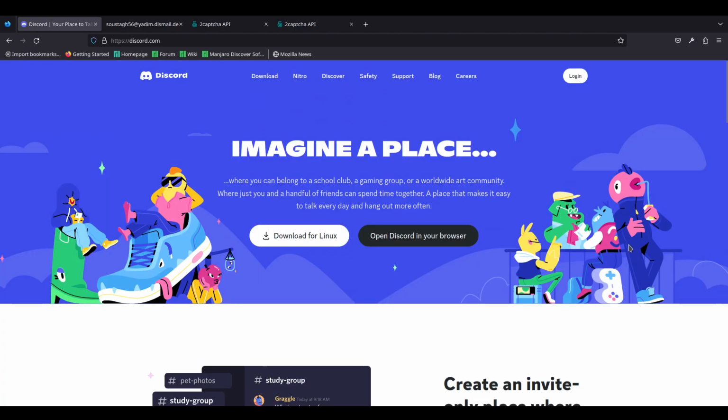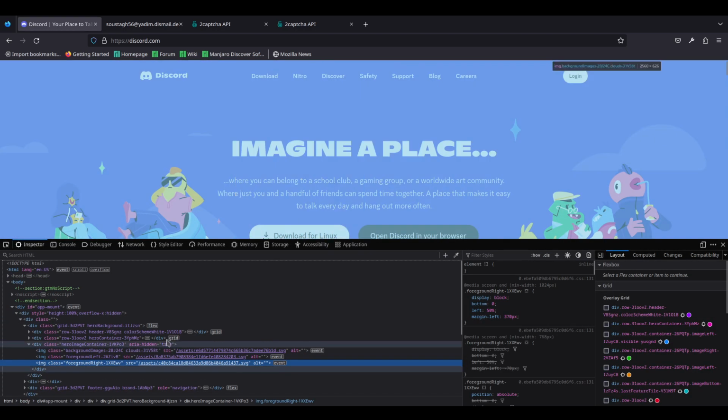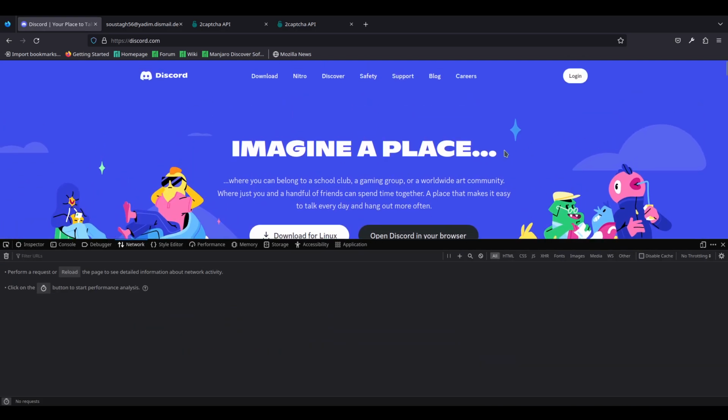I think you could press Shift Q or something. I don't know what the hot key is, but you can right click and hit inspect element. You'll get this menu up. Then you want to go into network. And now you want to make the request.